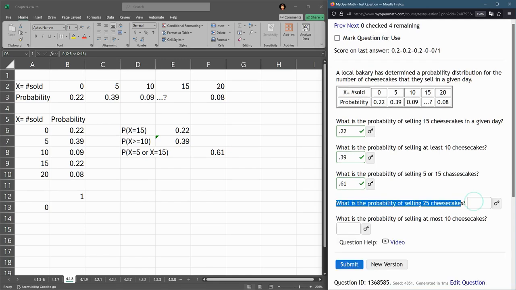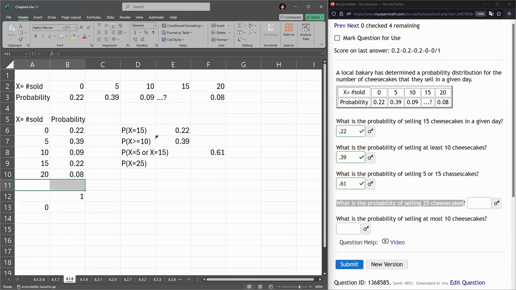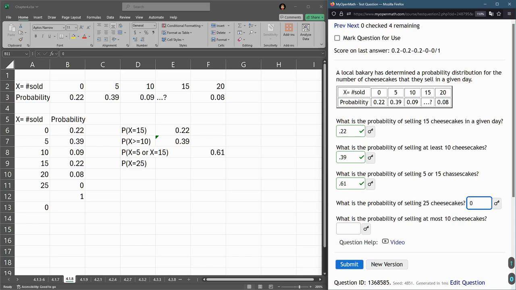Okay. Probability of 25. So easy to write down. P(X equals 25). Nobody buys 25 cheesecakes because it's not in the table here. And if it's not on the table, it never happens. I'm not saying nobody can ever buy more than 20 cheesecakes, but in this scenario, nobody's buying 25 cheesecakes. So if I had 25 here, in order for this to be a probability distribution, there has to be a zero here. So the probability will be zero.